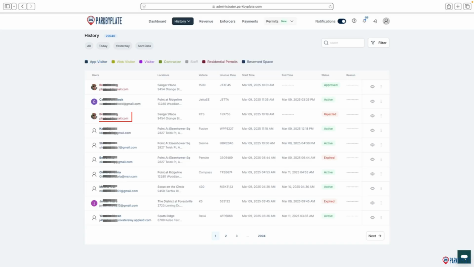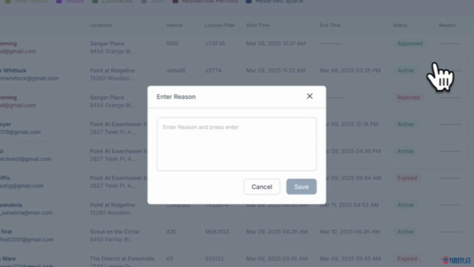Here, you'll find the residential parking permit in the color red. Simply click Deactivate Parking Permit. Write the reason and hit Save.